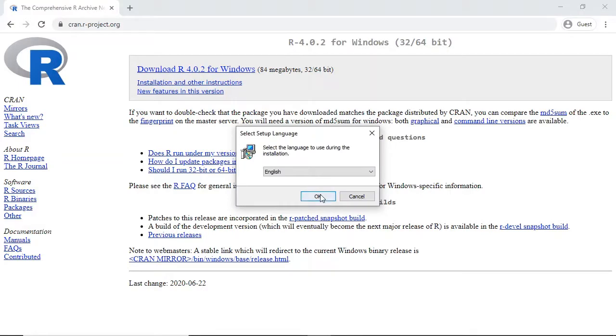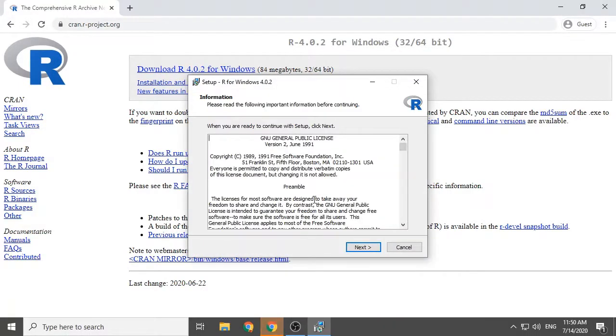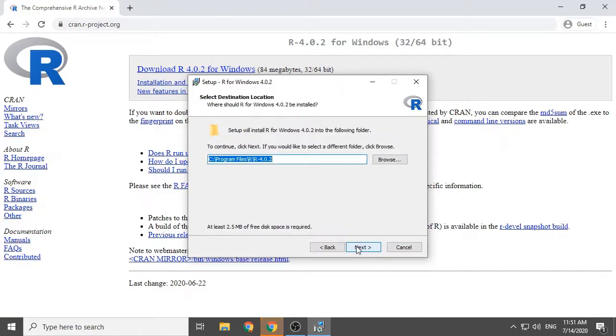Use the default options everywhere with two exceptions. First, it is better not to install into program files. Instead, just make R a subfolder on your C drive.